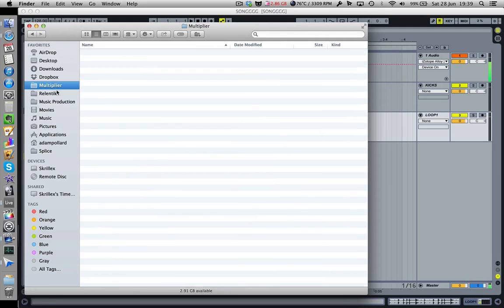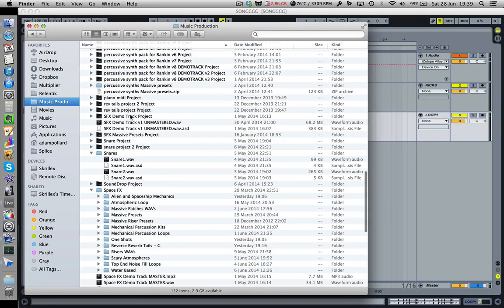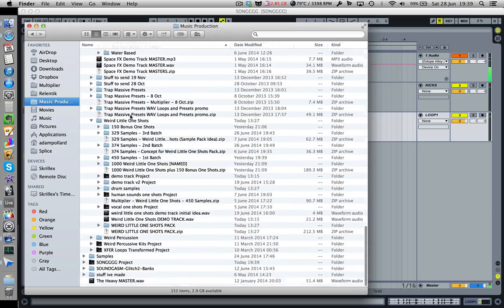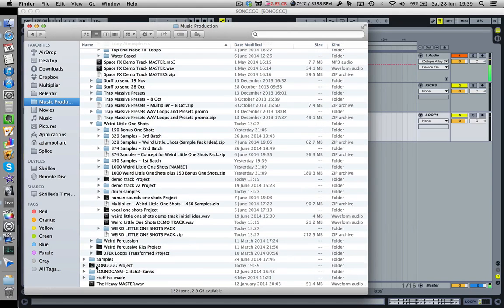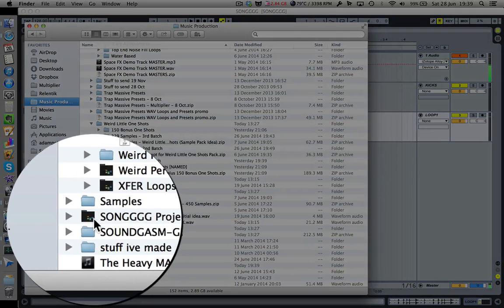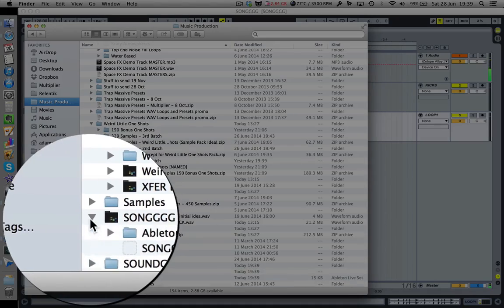Oh, did I save it in the right place? I might not have saved it in the right place. Where did I save it? I must have saved it somewhere. There you go, song. So we have this down here. Right, so song project. If we now double click it or click this arrow, we're going to do a double click.